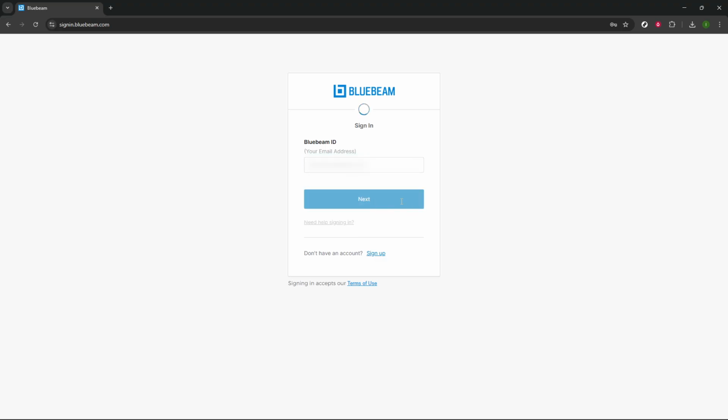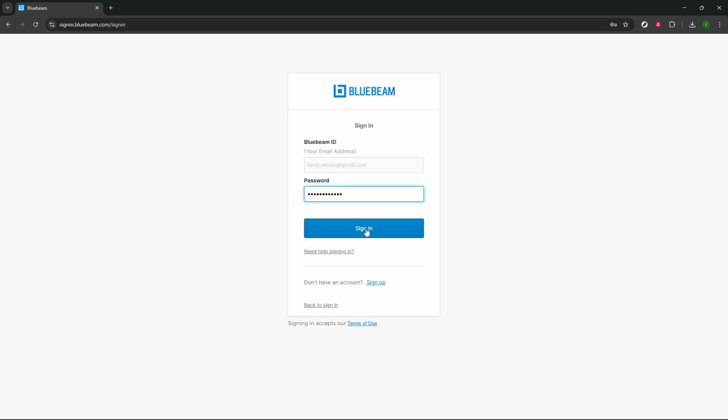Next, you'll be prompted to enter your ID or email. Take a moment to type in the one that's associated with your Bluebeam account. This step ensures that you have access to your projects and all the features you need. After entering your ID or email, make sure everything looks correct, then click Next to proceed.